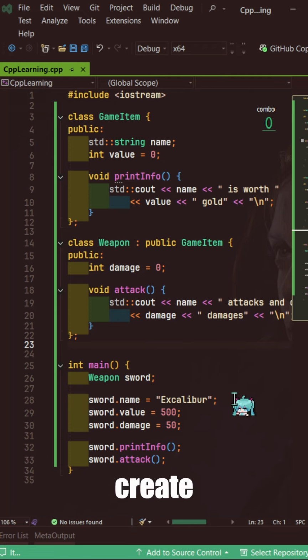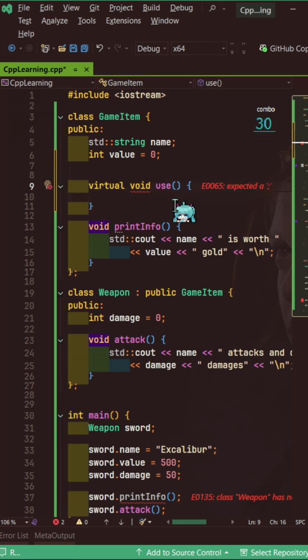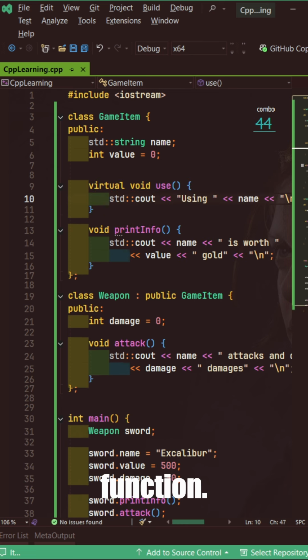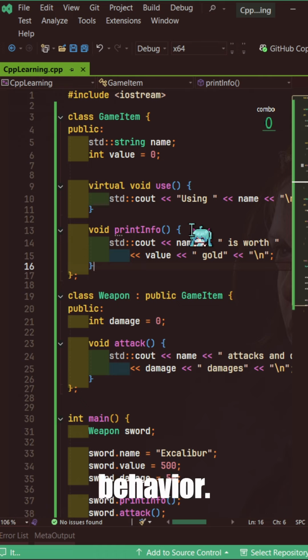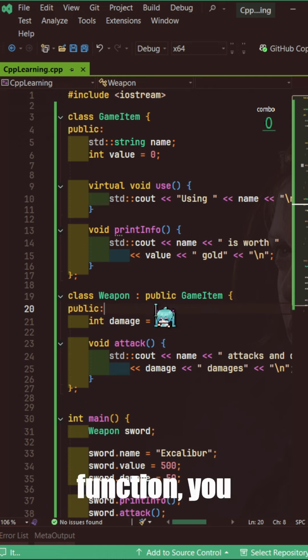First of all, I will create a virtual function in our game item here, just before the print formation. So this is our virtual function, and then in our weapon, I can change this function. I can give it a certain behavior. We will still call use, but every use will be different for every game item we have in our small code here. Every virtual function, you need to override it.